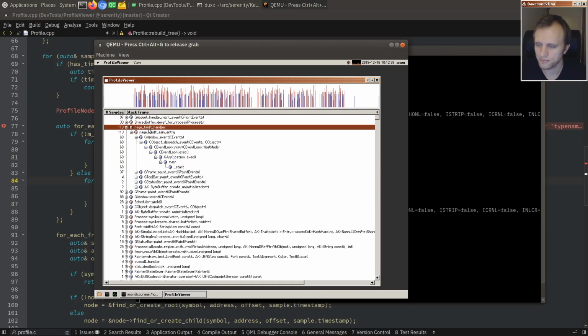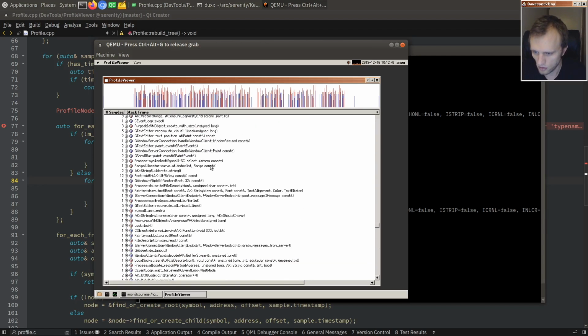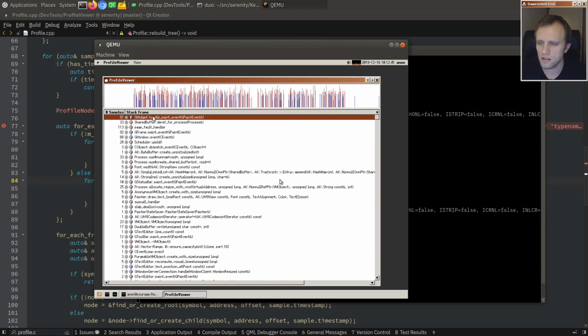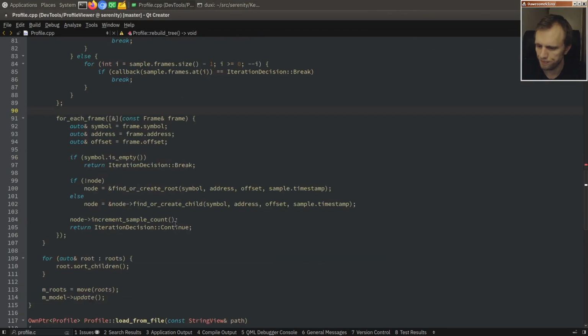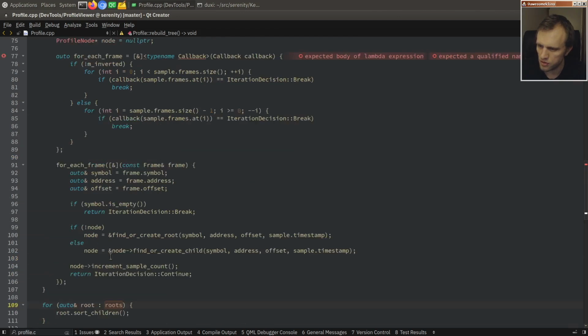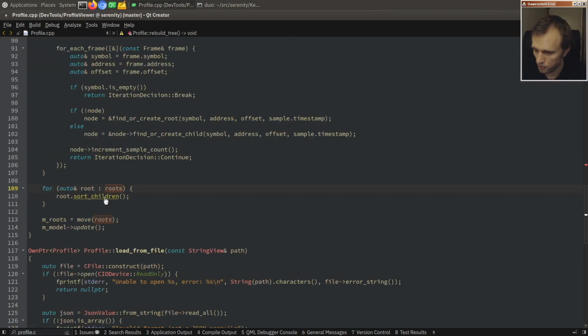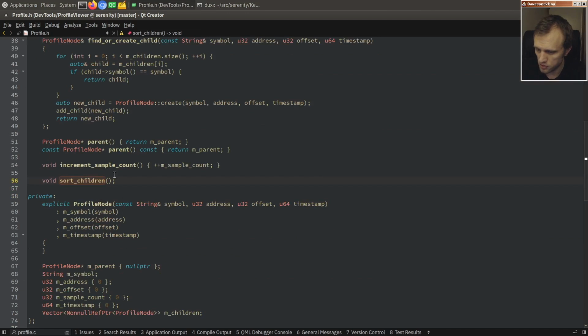Very interesting. But why are they not sorted anymore? Root, sort children. We're not sorting the roots though. We need to sort the roots.